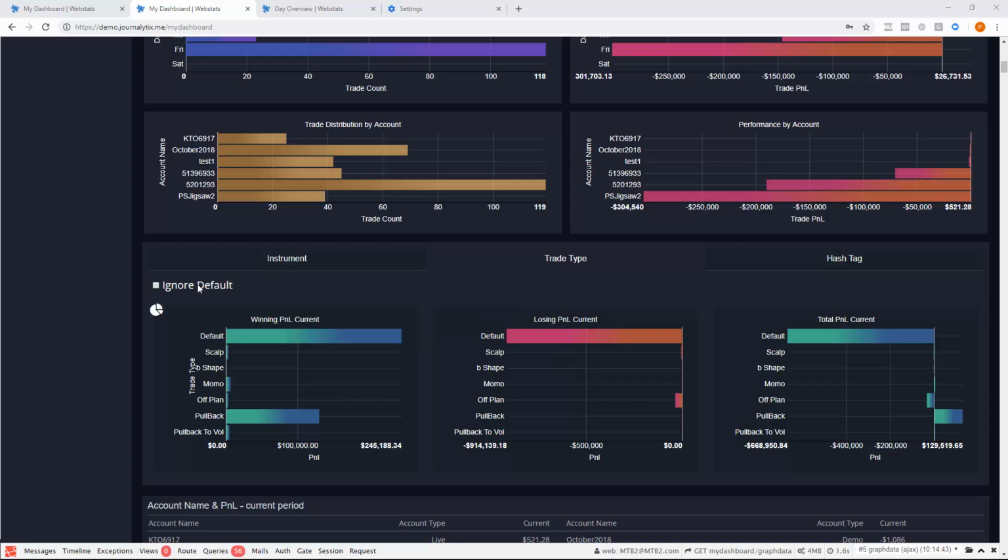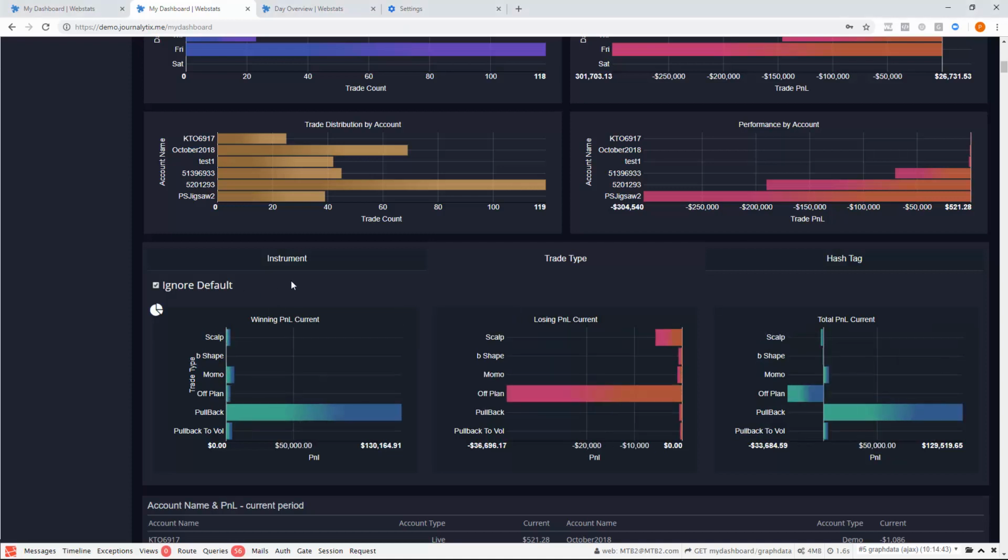If we use ignore default here, which will be set automatically, it removes default from those charts, so we can see the distribution of the other trade types.